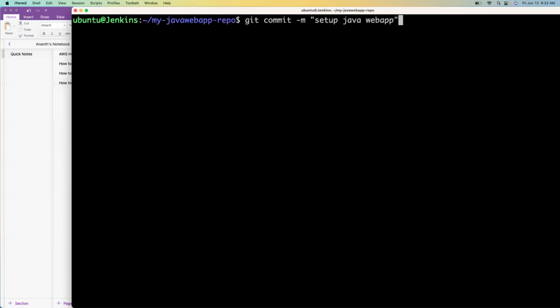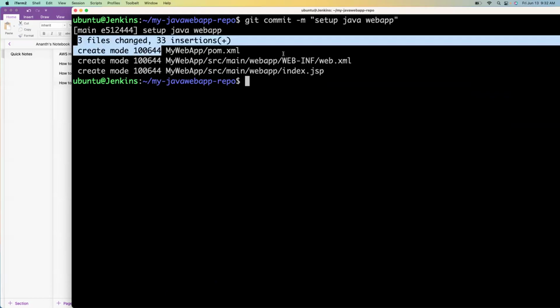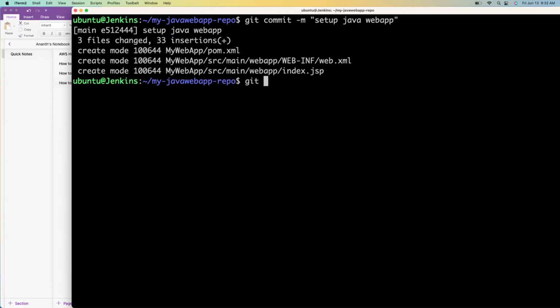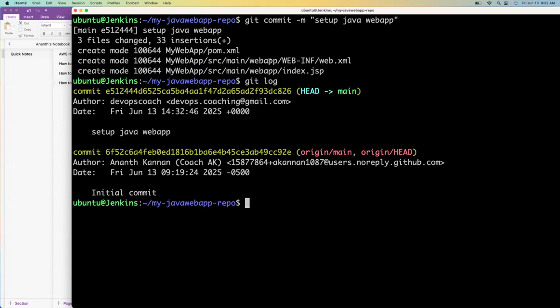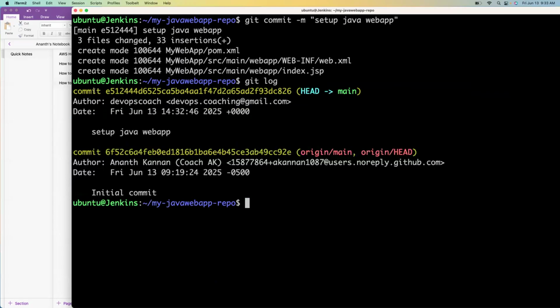So now let's go ahead and perform git commit. There you go. So our files have been committed into the local repository. Obviously, this is only in the local repository. So you can also perform the git log command. When you perform git log, it's going to show how many commits have been made in the local repository, right? So we see 2.